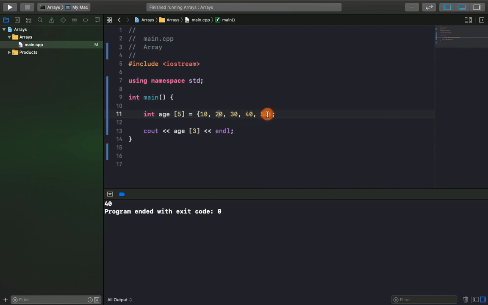So if you want to print the value of the 50, then we give 4. When you run this code, you see 50 being printed out. Please don't forget, this is the basic concept that you must understand. If you get this one, then you've been able to catch the first concept of array.